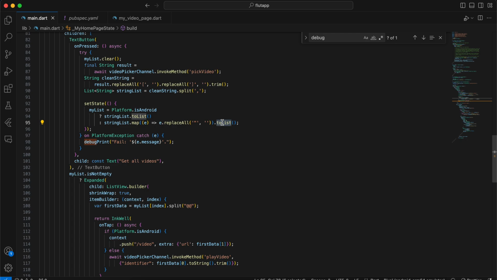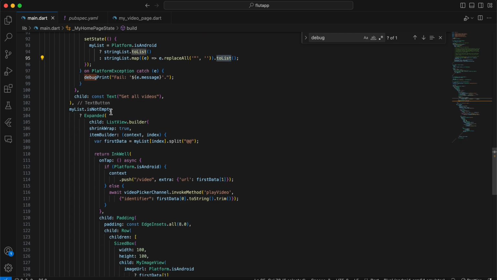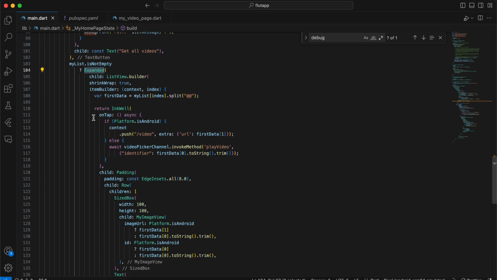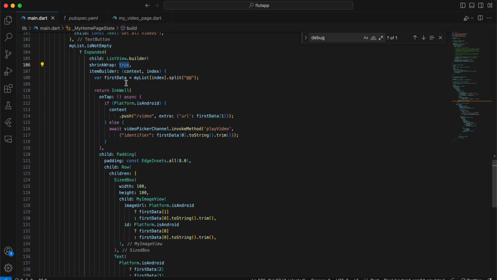Okay. Next, inside list view builder, here you can see I'm using an expanded widget, and only if the list is not empty, then show the list view dot builder, and the shrink wrap is set to true. And inside item builder, here you can see that I'm first getting the first data.